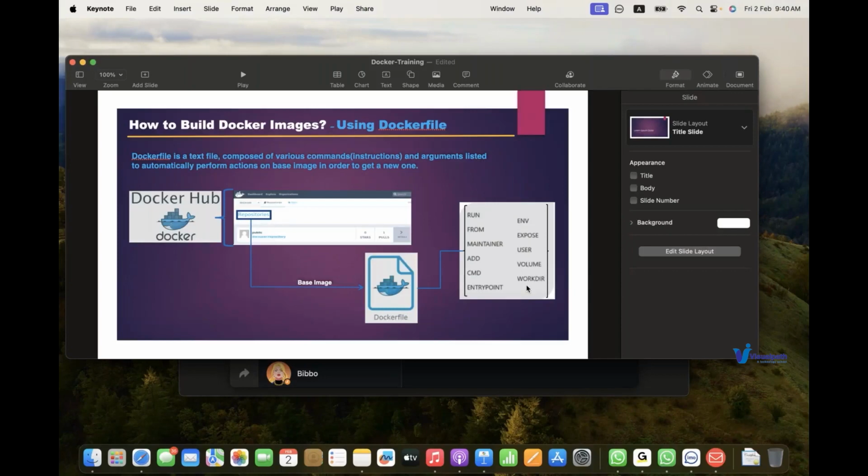Your first instruction should always begin with the FROM command. The FROM command is responsible for pulling the base image. So the FROM command should come first. Rule number two: all commands should be in capital letters. Don't just capitalize the first letter and keep the rest small, or use all small letters. That is not allowed. All letters should be capital. That is rule number two.